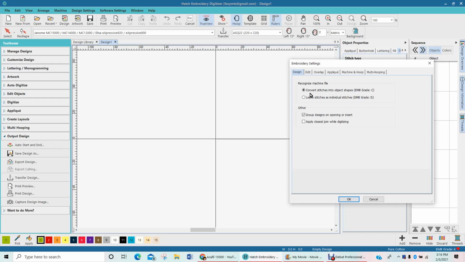So this is the biggie. When this digitizing program has this selected here, what it's going to do with that stitch file or that JEF file is it's going to take a few seconds here and it's going to analyze it and try to figure out what the original digitizer intended for all of those objects. So what it will then do is it will convert all of those stitches into objects.